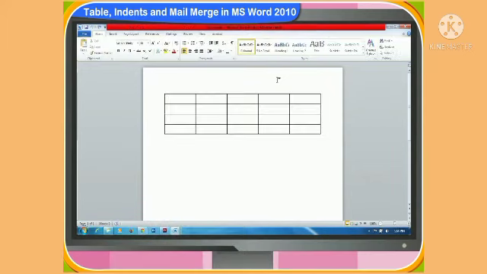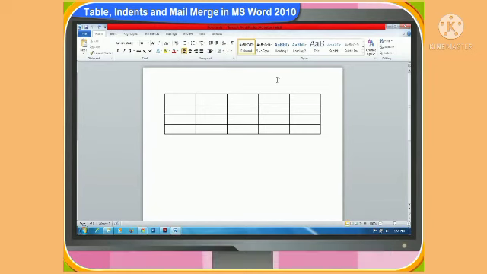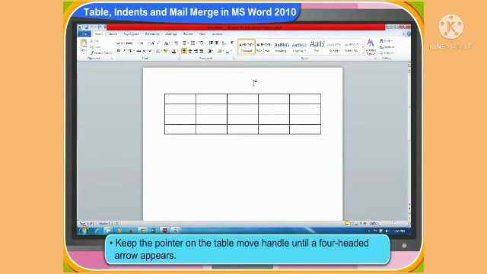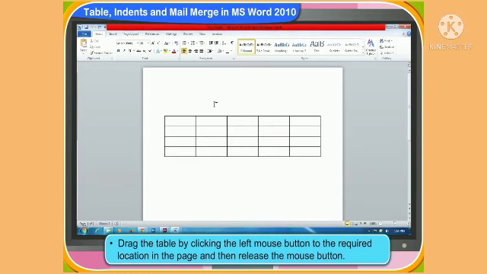You can also position the table anywhere in the page by these steps. Keep the pointer on the table until a 4-headed arrow appears. Drag the table by clicking the left mouse button to the required location in the page and then release the mouse button. The table will shift to the new location.